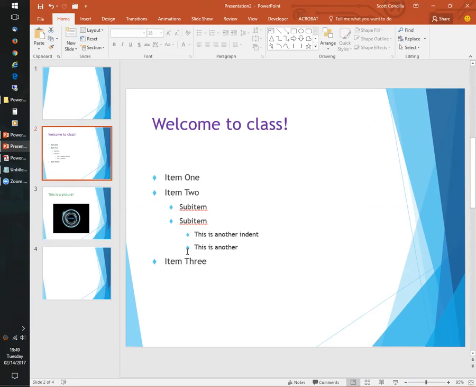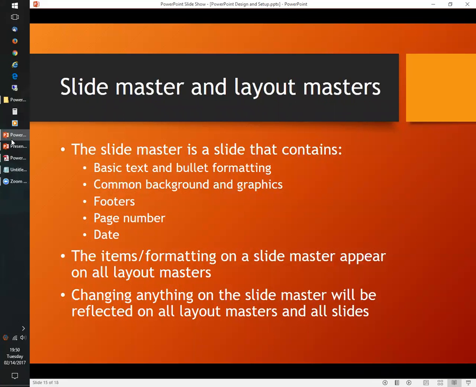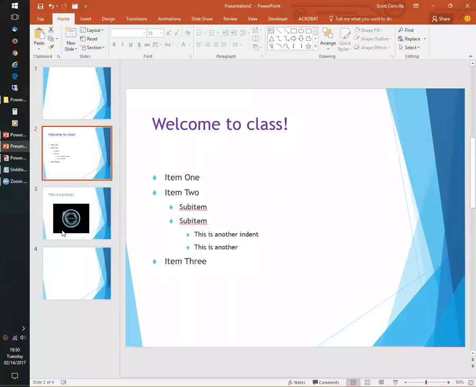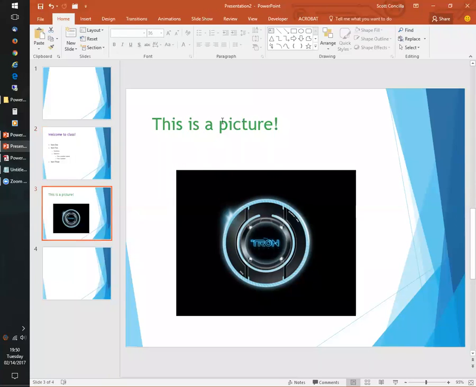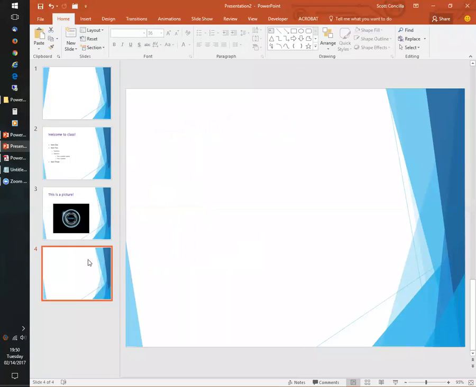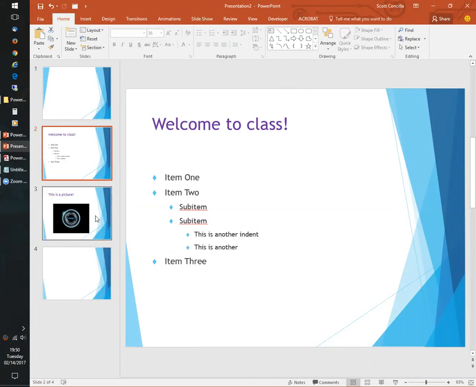Okay. So let me go back to here. Changing anything on the slide master will be reflected on all layout masters and all slides. Okay. That's just the slide master. We're going to do layout masters next. Okay, which kind of complicates the situation a little bit, but sometimes that's what you want. All right, and let's make this conform to what we were doing. Now, what do I want to do next? Okay, now, oh, I know what I want to do.